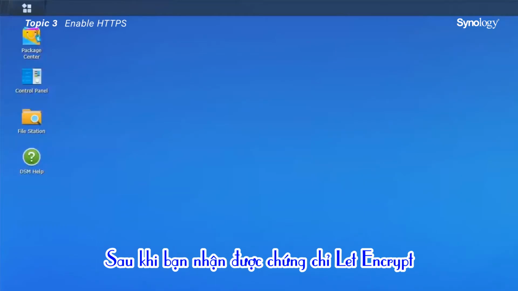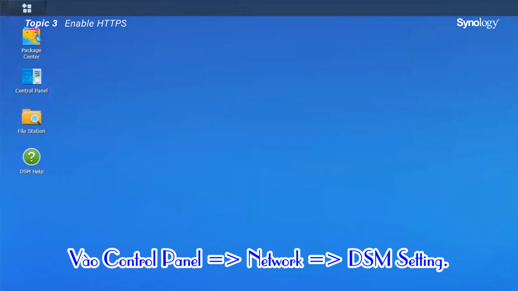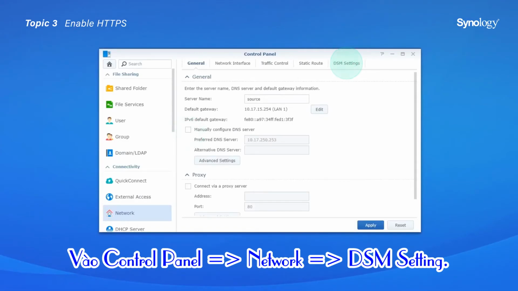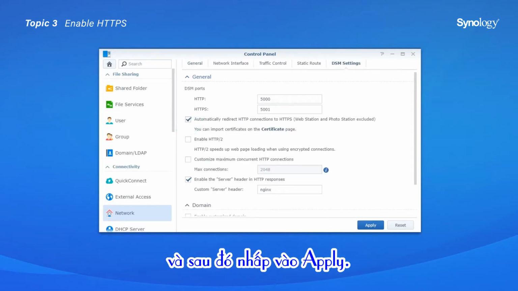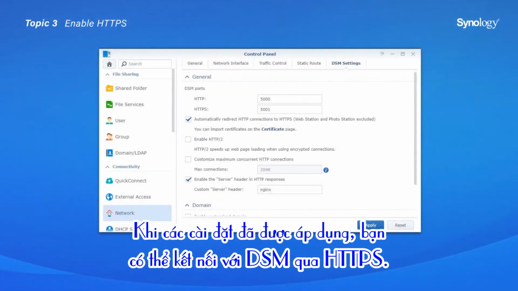After you've obtained a Let's Encrypt certificate, you need to enable the HTTPS settings on your NAS. Go to Control Panel, Network, DSM Settings. Tick Automatically Redirect HTTP Connections to HTTPS and then click Apply. Wait a moment while the Synology NAS restarts network settings. Once the settings have been applied, you can connect to DSM via HTTPS.